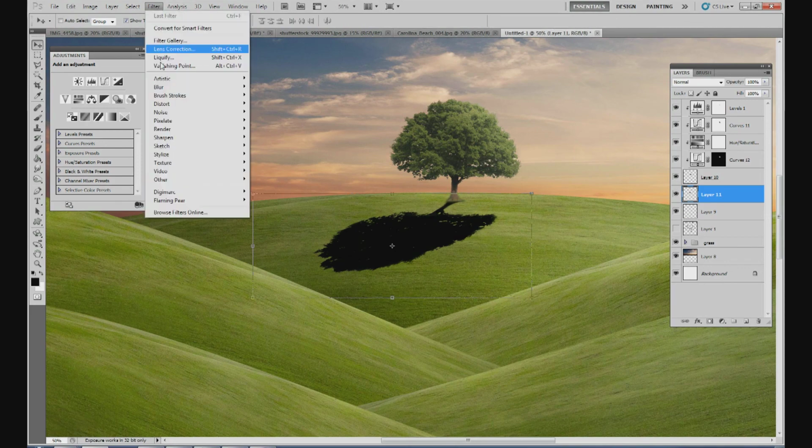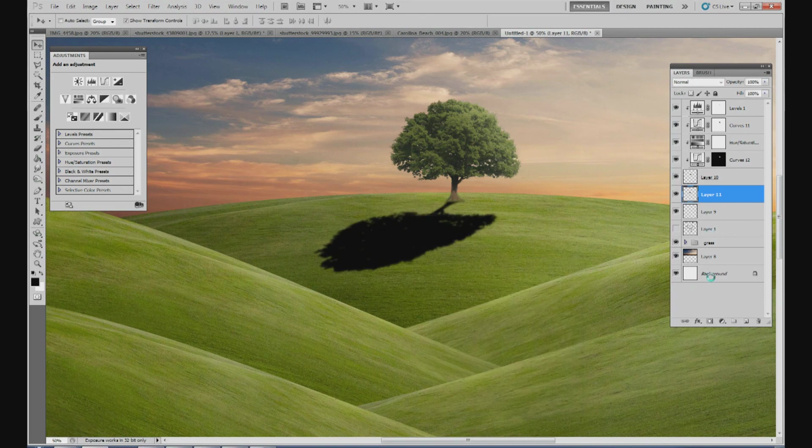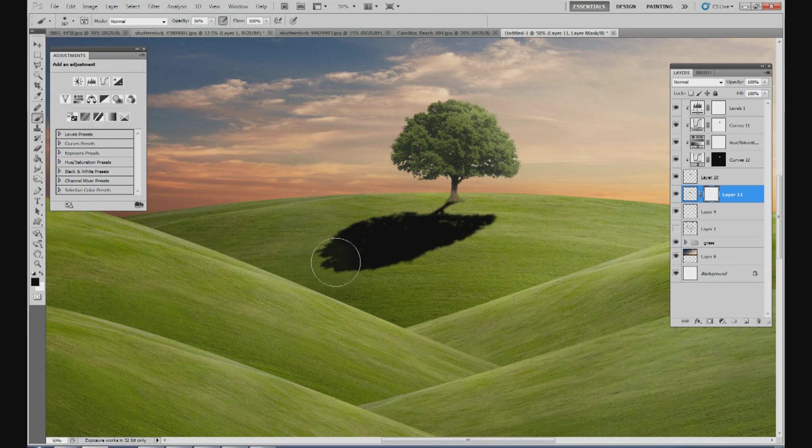And then what we're going to do is blur it just a little bit. So go to Gaussian blur, go to about just 3 or 4 pixels, not a lot. And then go to your mask and make a large brush, not that large. And then go about 15 or 16%, and then you're just going to erase part of the shadow. You're going to erase more the furthest away from the tree and less up close to the tree.